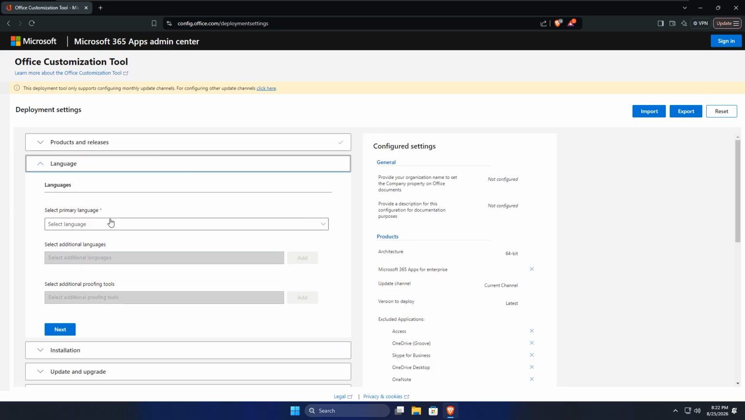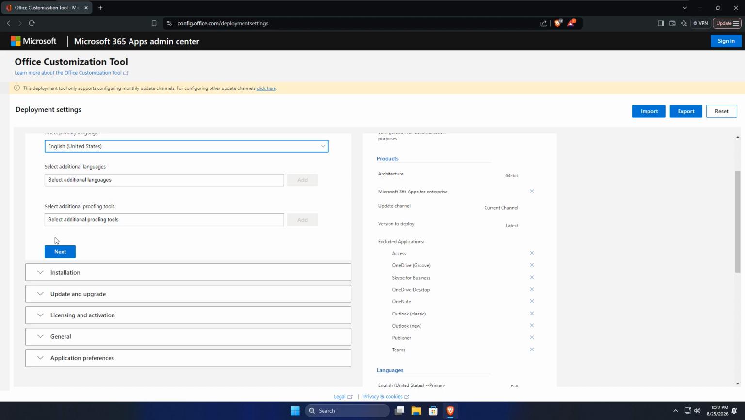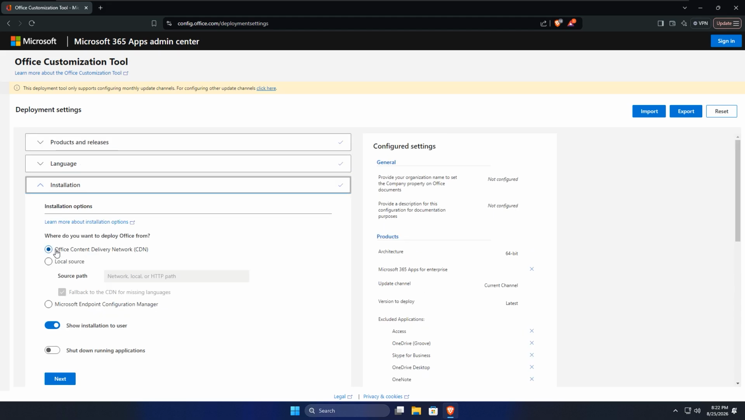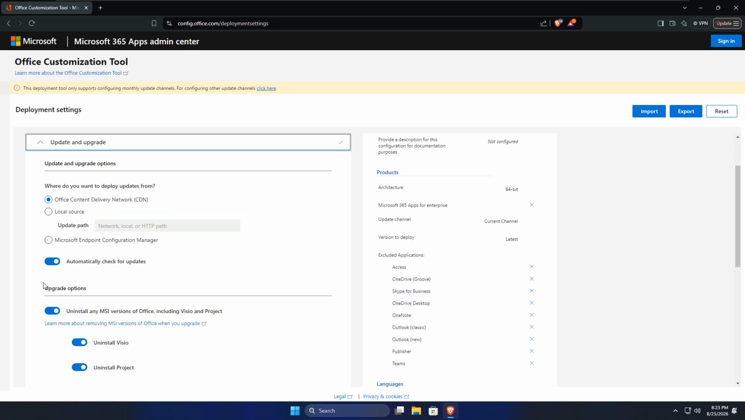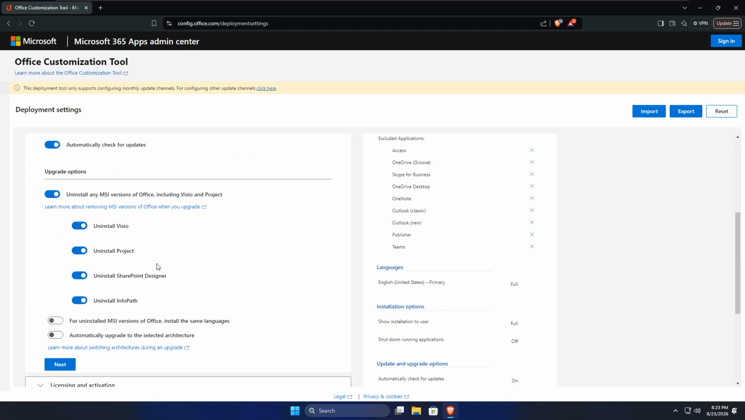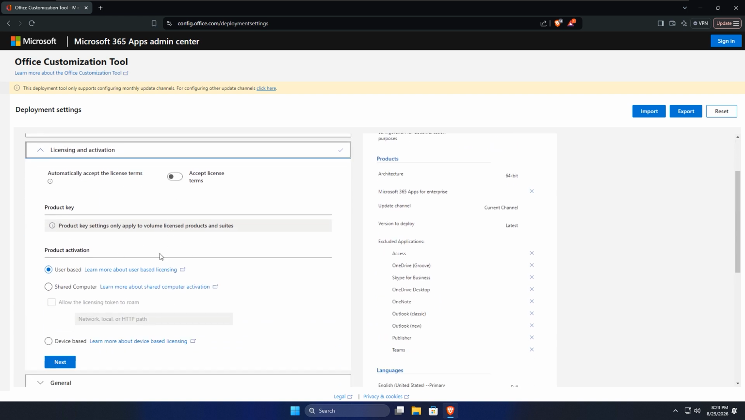Next, you'll be asked to select your primary language. Choose the language you prefer. In my case, I'll select English, United States, and click Next. For the installation options, leave the settings as they are and click Next. For the activation options, leave the settings as they are and click Next. Continue clicking Next until you reach the final step, then click Finish.